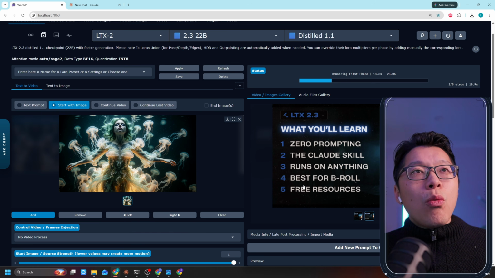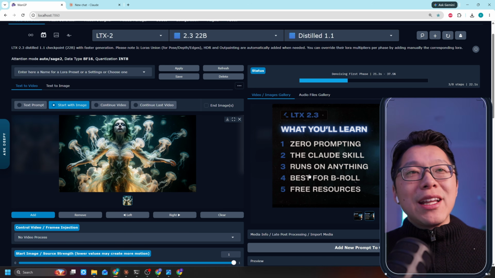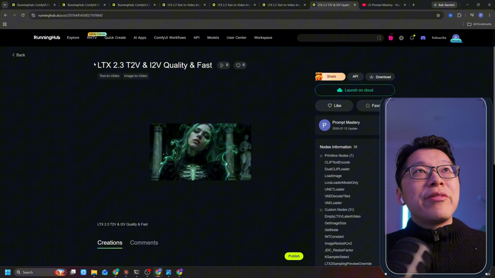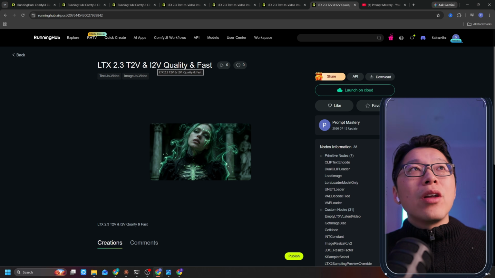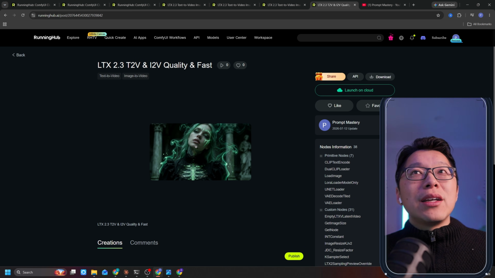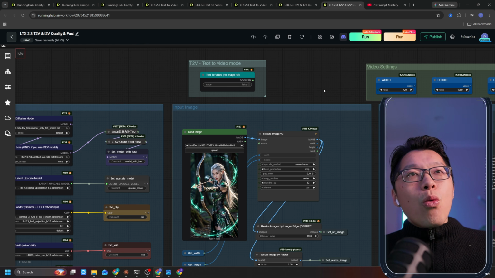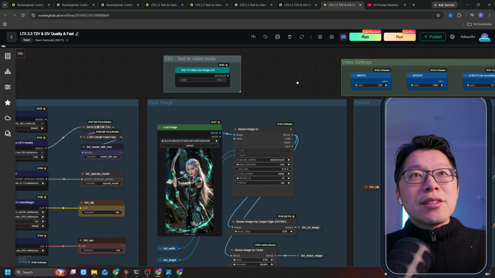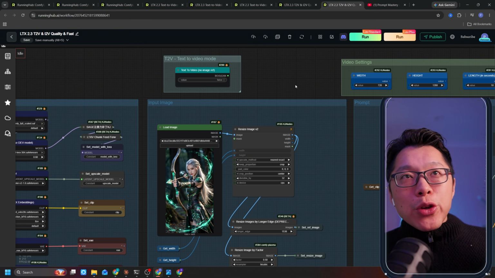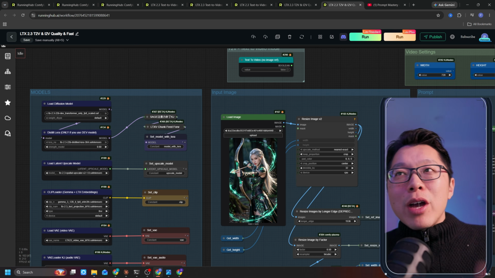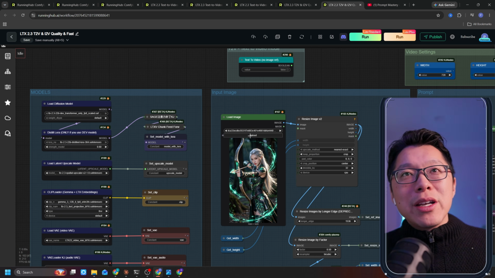And that's it. While waiting for this video to be generated, let me show you guys the ComfyUI and the cloud solution. I've deployed an LTX 2.3 workflow in the cloud on this website. I will leave the link in the description. So you just click on launch on cloud and this ComfyUI workflow just loaded. All right, this is the ComfyUI workflow I deployed for you guys in the cloud. So you guys do not need to install any of this. You can just upload an image, write a prompt and hit run. All right, let's do it now.